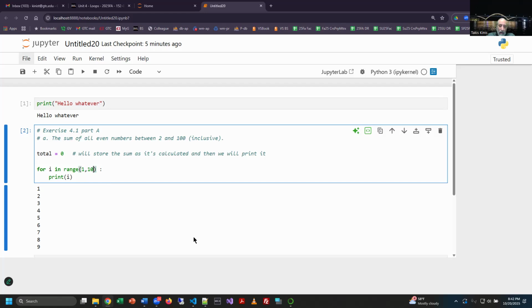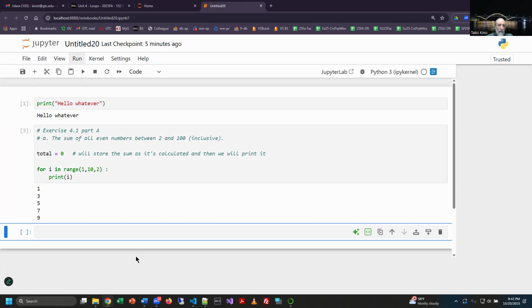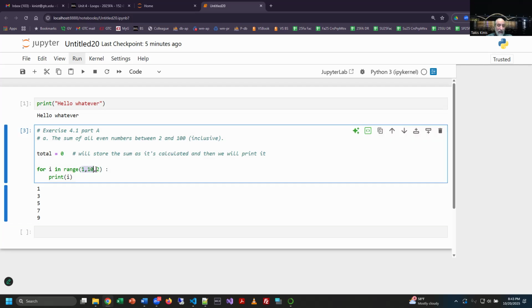I don't know if you guys remember, we can add a third parameter, which is how much we're counting up by. So if I ran it like this, notice I have 1, 3, 5, 7, 9. Remember the Kahoot question? Basically the same thing. So if I wanted to get the sum of all even numbers between 2 and 100, what should I put in the box here?